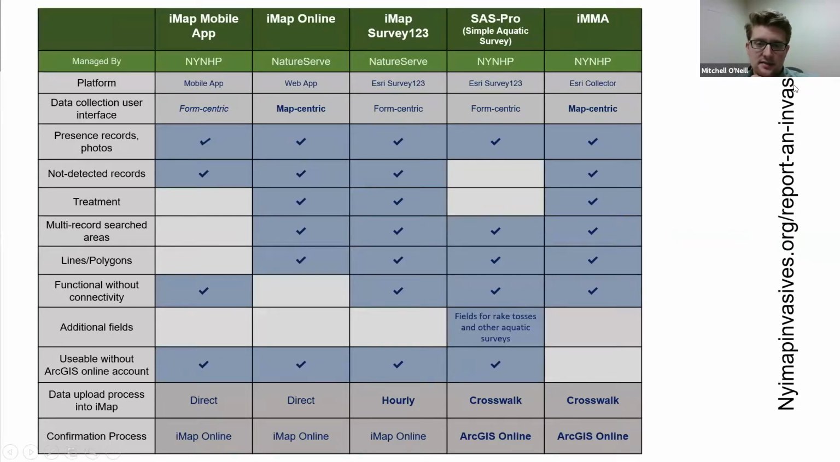And this is a full table of all the data collection options. I just can't see the top of my screen from the WebEx tool, but there's the mobile app, which is the most basic one. Then there's the online, and then the NatureServe iMapInvasives Survey 123. So these are the tools that have been available to pretty much anyone for a while. And then on the right, we have the more advanced tools.